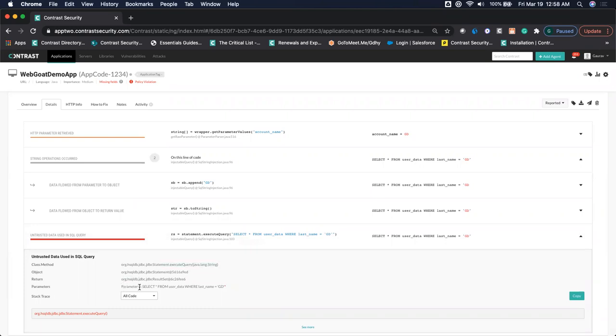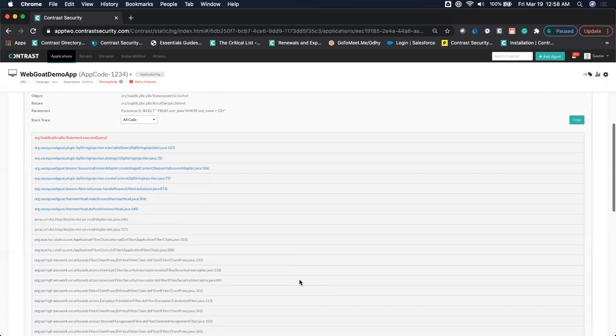You will see parameters and all of that. So you start seeing some of these details. Now, most applications today are a combination of custom code and library code. If you want to see the complete stack trace, just click on see more, and you will very quickly start seeing the stack trace of this whole transaction.